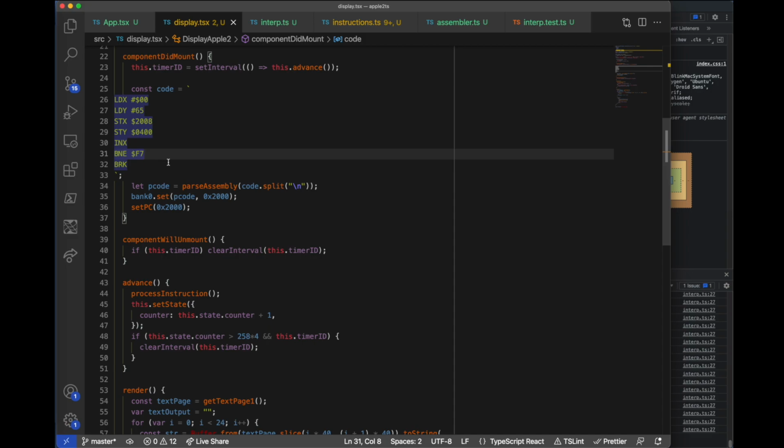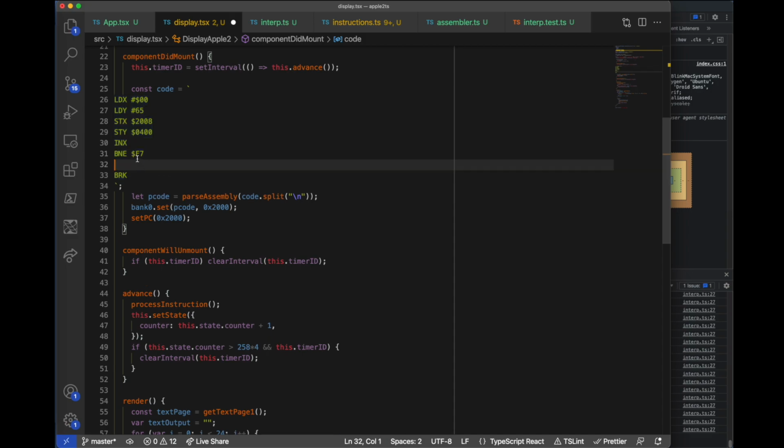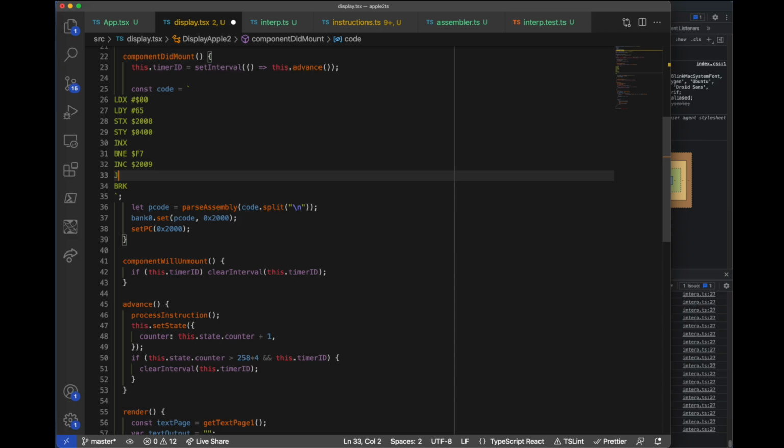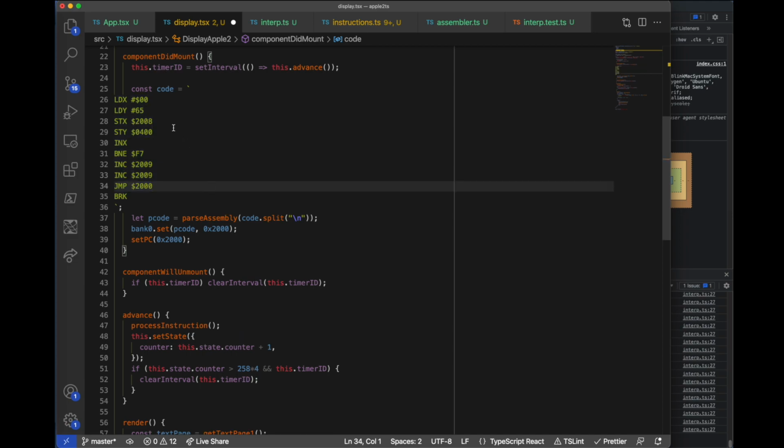So back on the display, if we've reached 0 with our X instruction, we've wrapped all the way around. So what I want to do is increment memory location 2009, which should be the 04 because these are stored in low byte order first. And then I want to jump back to the beginning of the program. And in fact, I can also increment the number 65 here as well.